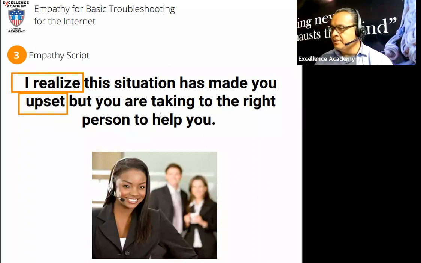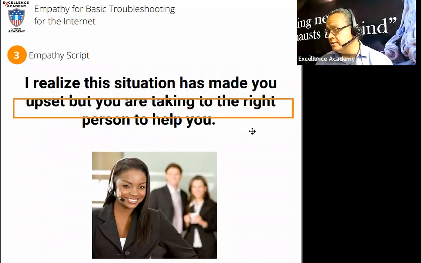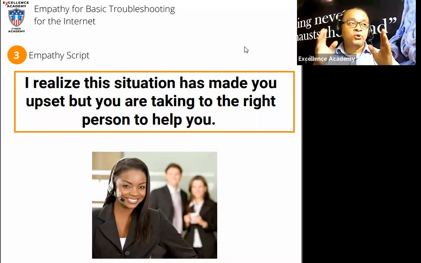Okay, guys, so that's going to be empathy script number 3. I'll repeat it one more time for you. I realize this situation has made you upset, but you're talking to the right person to help you. Okay, so what are you going to do? You need to memorize this. This is vocabulary. You understand?